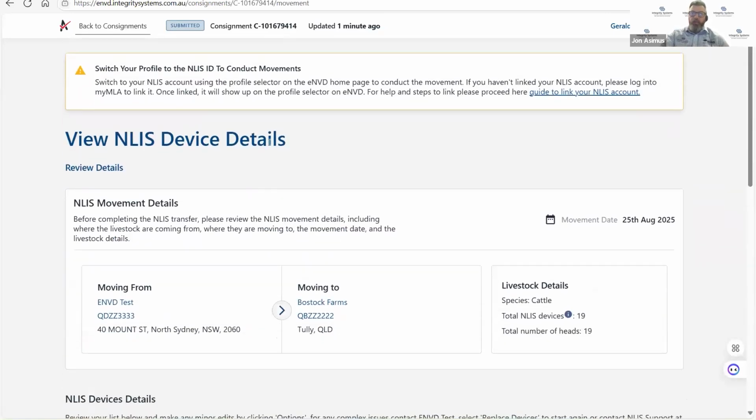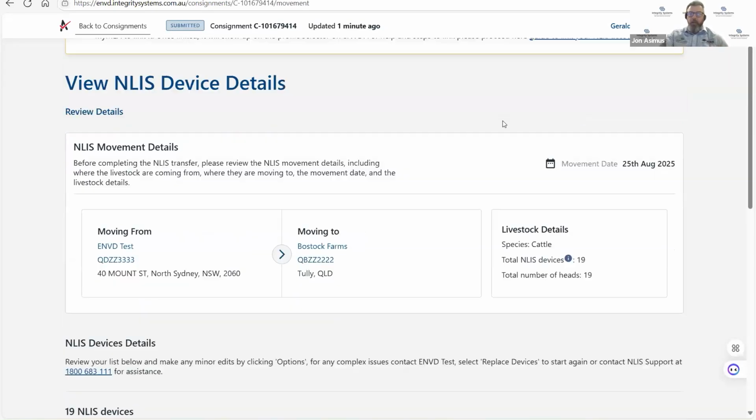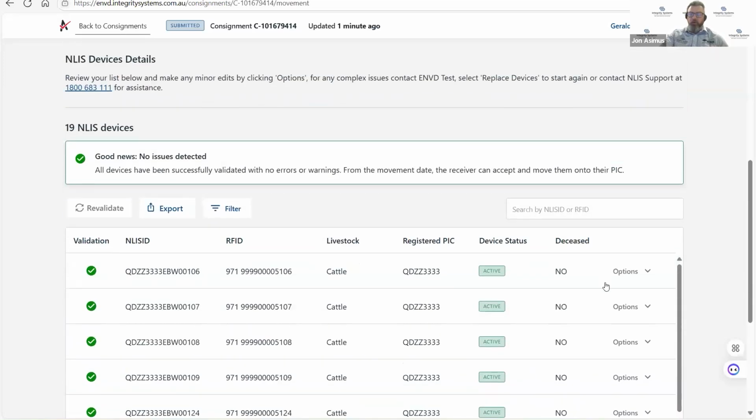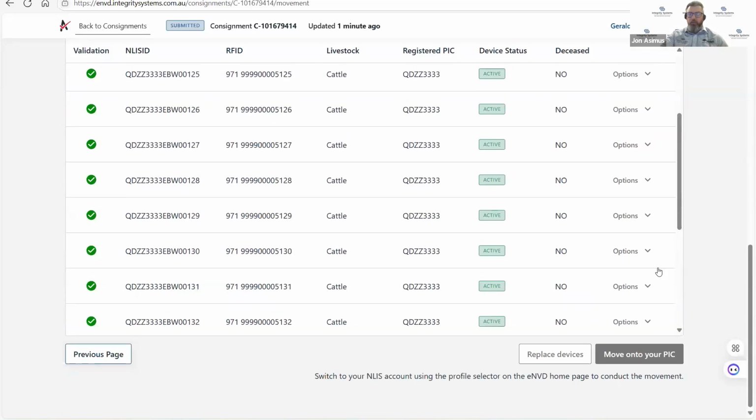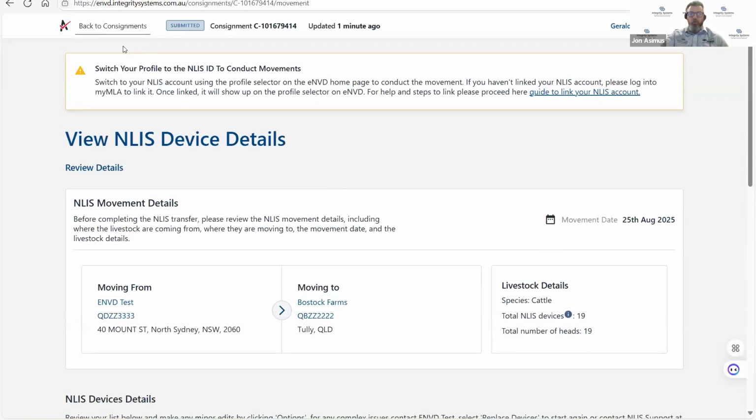What it's actually playing back to you at the top here is that for us to do the movement within NLIS, you need to switch your profile within LPA to the NLIS one. And if you haven't linked, that means that you need to link your NLIS and your LPA accounts together within MyMLA. If you don't know that, there's a guide to do that we can push you through, or the comms team have lots of collateral on our website on how to do that. If you stay in this profile, you'll notice that you won't be able to do anything and you won't be able to move these devices onto your PIC. So it's really important that you switch the profile.